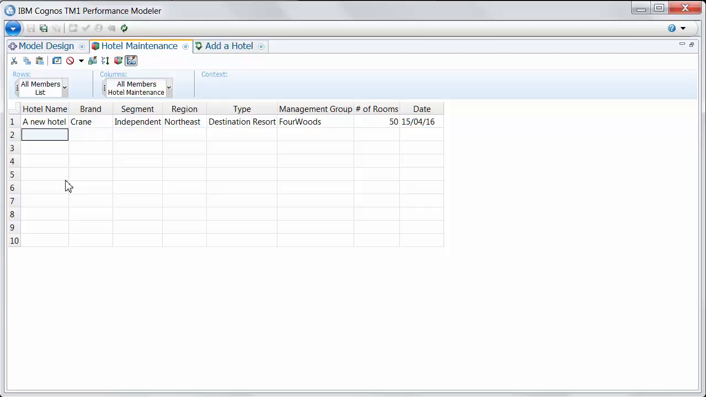Now, loops deserve their own video. There's lots of interesting things that we can do and different approaches to create a loop or a nested loop within a TI process, but we'll just do a quick and easy one here so that you can see how this will work with a view.